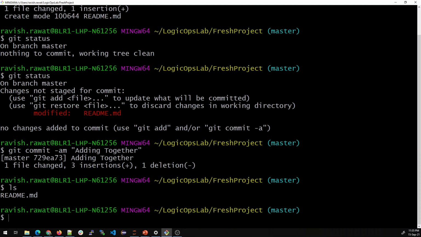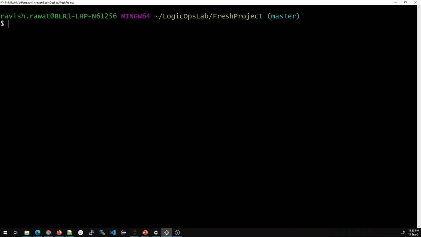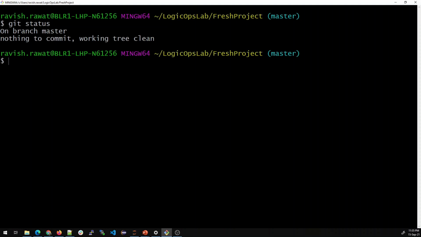You can see in a readme file. Let me clear this. Now if I type git status over here, you can see on branch master nothing to commit and working tree is perfectly clean. So that's how it works, guys. I hope you have understood everything.